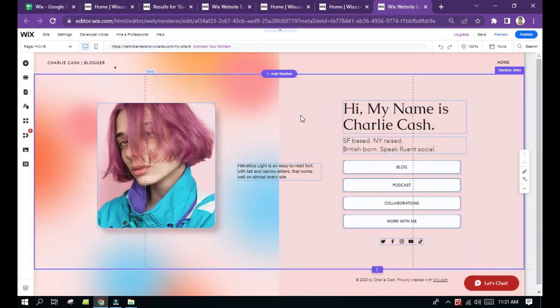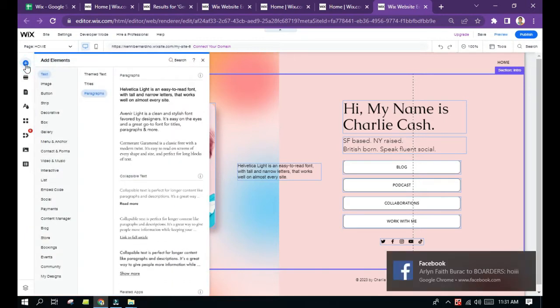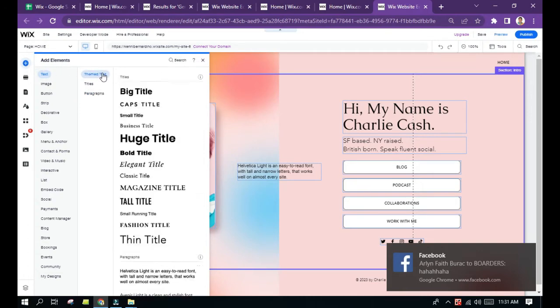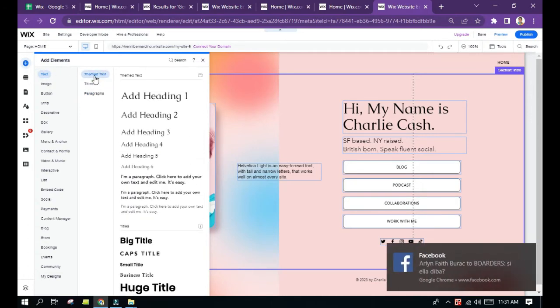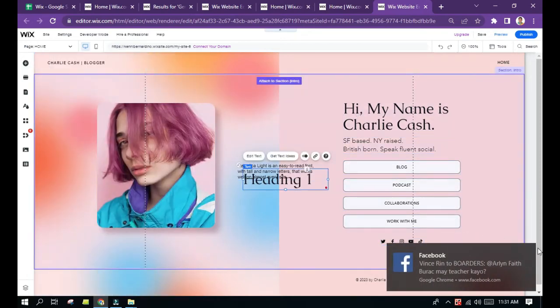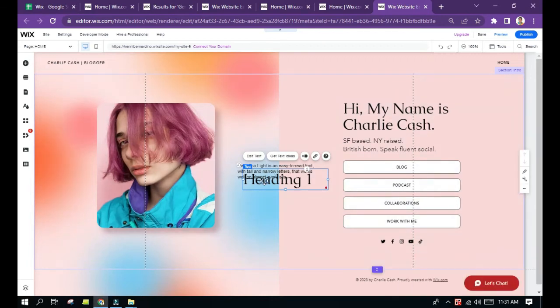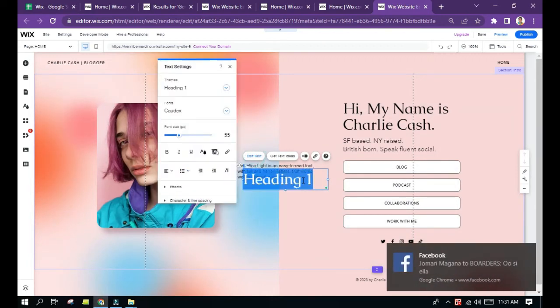Okay, just click on the add elements button. You can find it here at the right side of the screen. Just click it. Okay, and now let's go to theme text. Let's just add text, for example this one, and then you can add your location here. Just edit text. Okay, and then you can add your locations afterward.